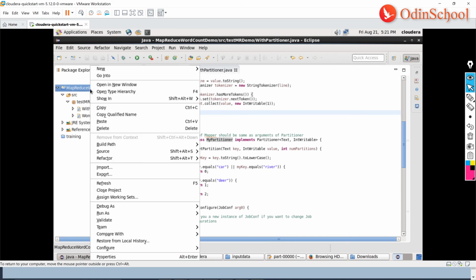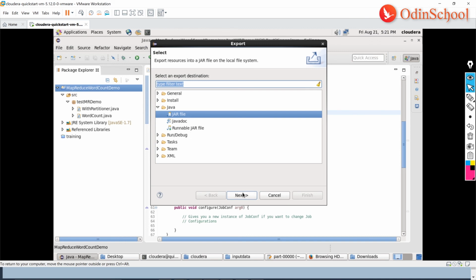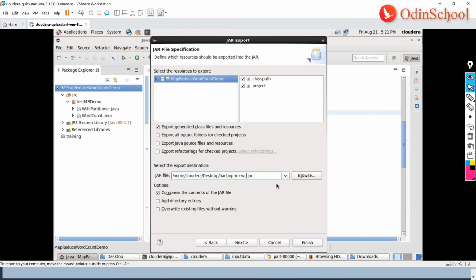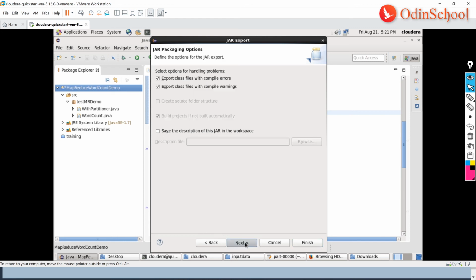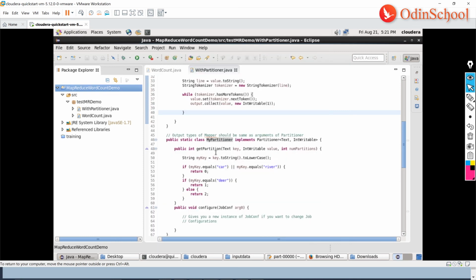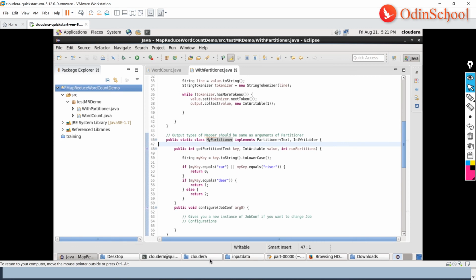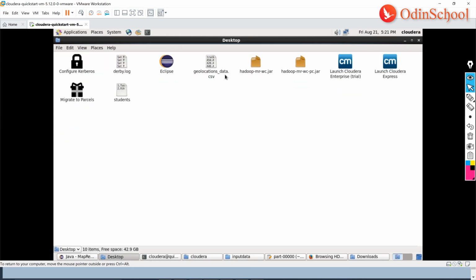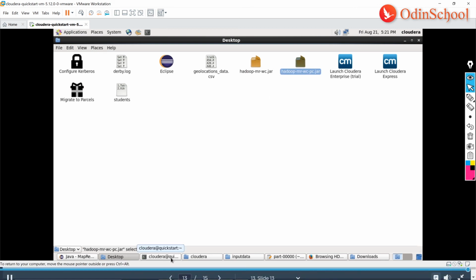Let us now export this particular one again to create the jar file. I'm giving PC, partitioner combiner, next, and main class, you can see now two classes are appearing, right? So you have to select which main class you want to run. We want to run with the partitioner's main class, so that is something which we need to specify. And you should see on your desktop there is a Hadoop MRWC PC.jar which we want to run.